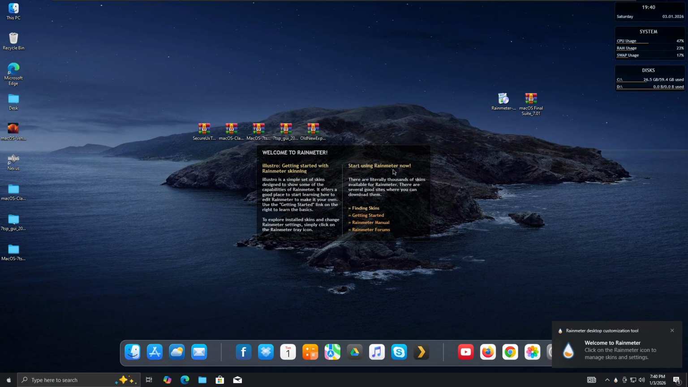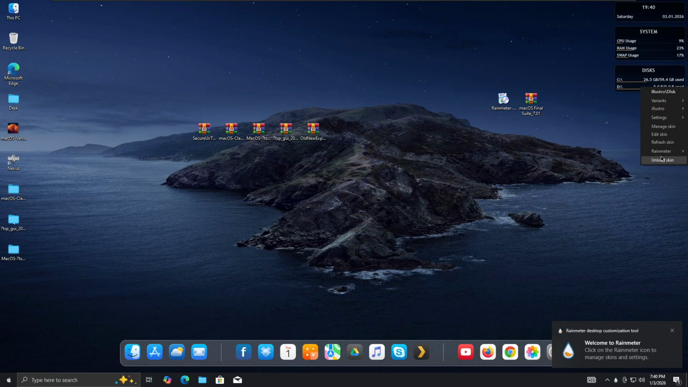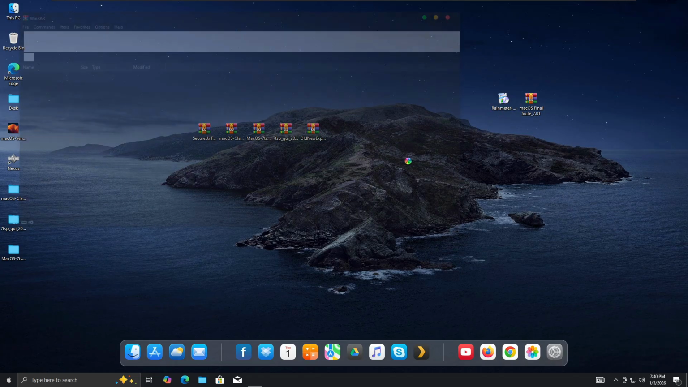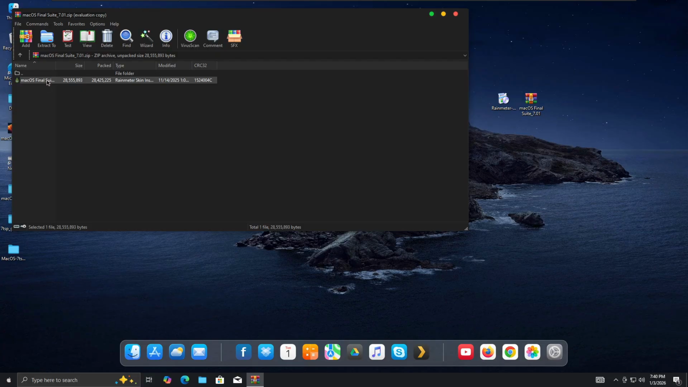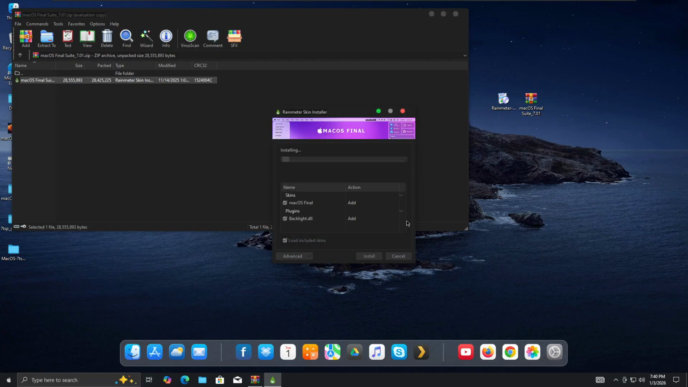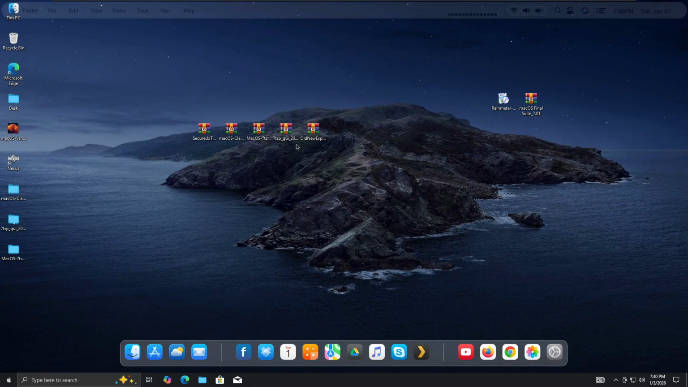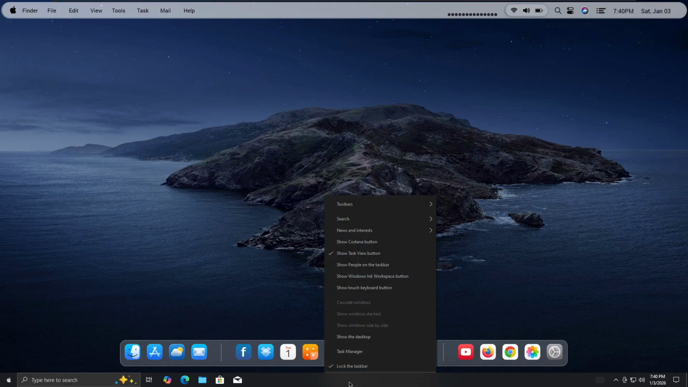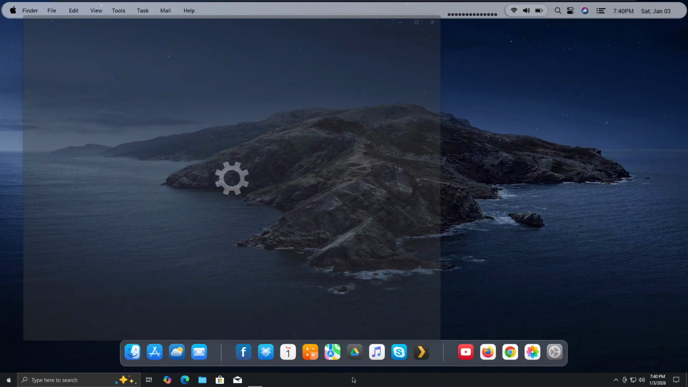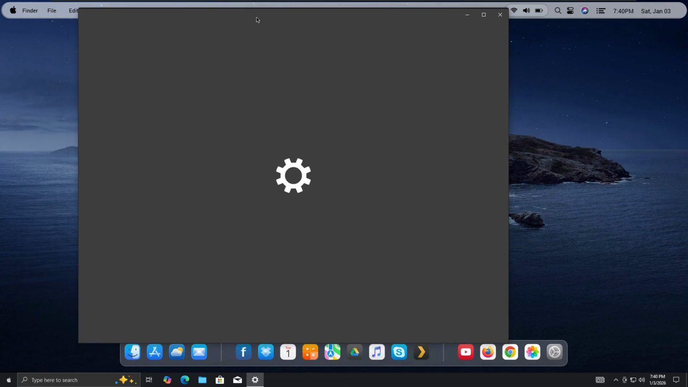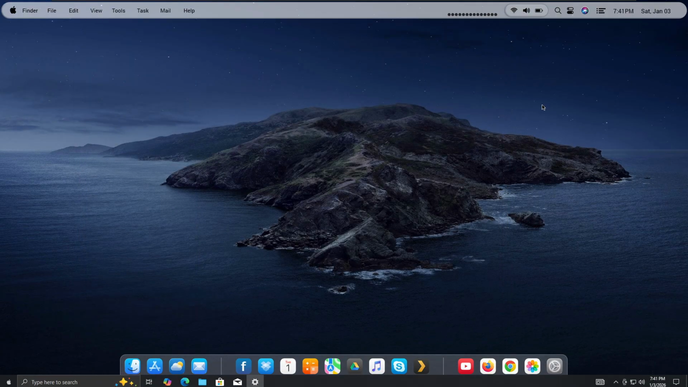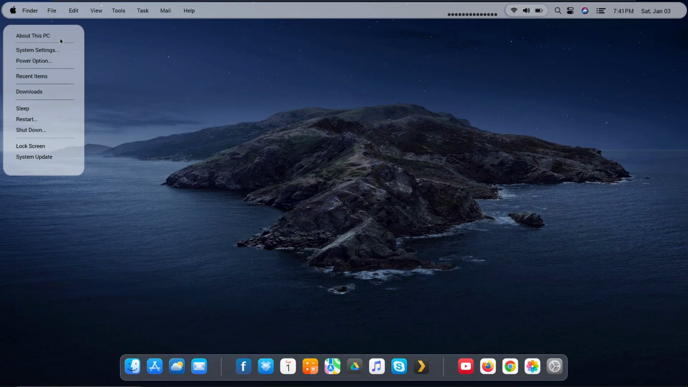Here are some default skins. Just right click on them and unload these skins, and install this Rainmeter skin and then click on install. And for the minimalist look, just hide the taskbar. And this is it.